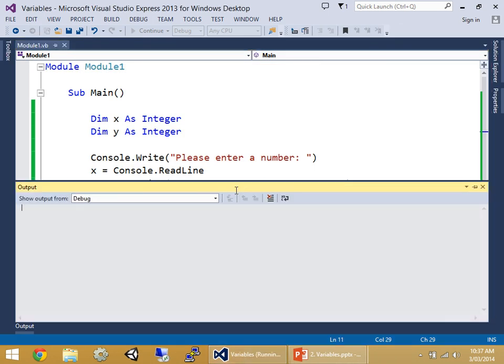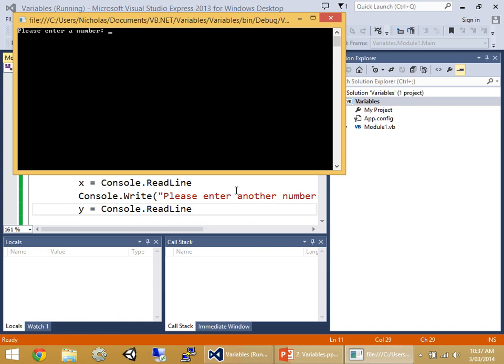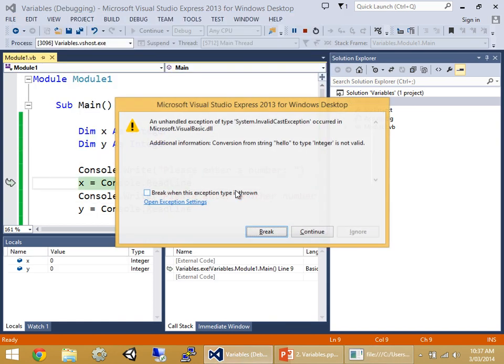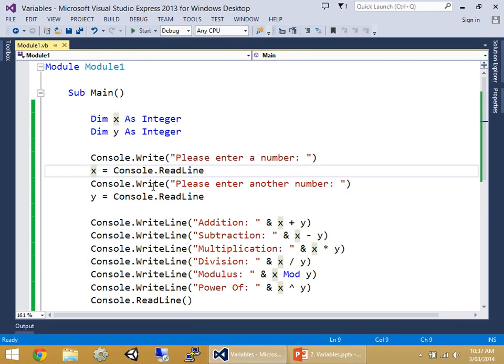Enter a number. Now, you'll always get jerks that go, "enter a number, hello," and crash your program. Okay? We can fix this. However, not going to fix it right now. I promised to explain to you why I used write and not write line. Okay? Here's a quick example.